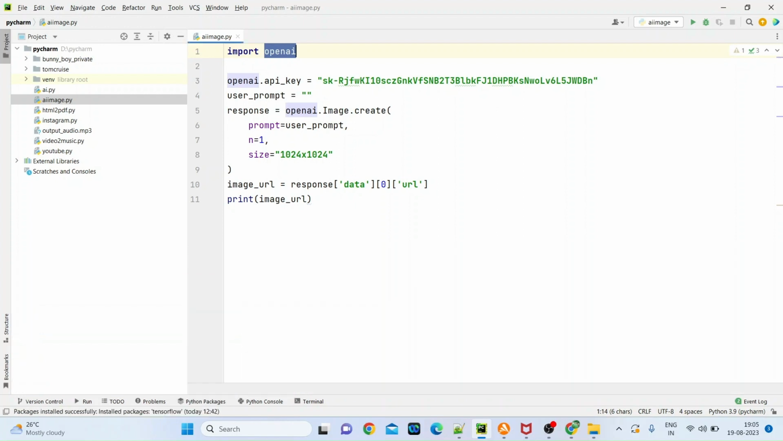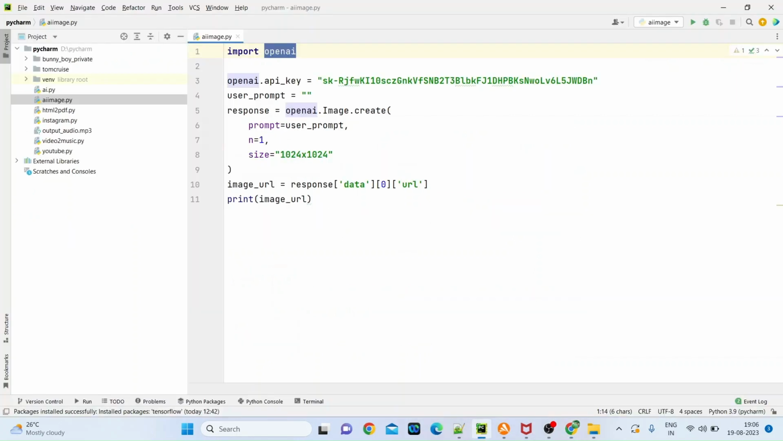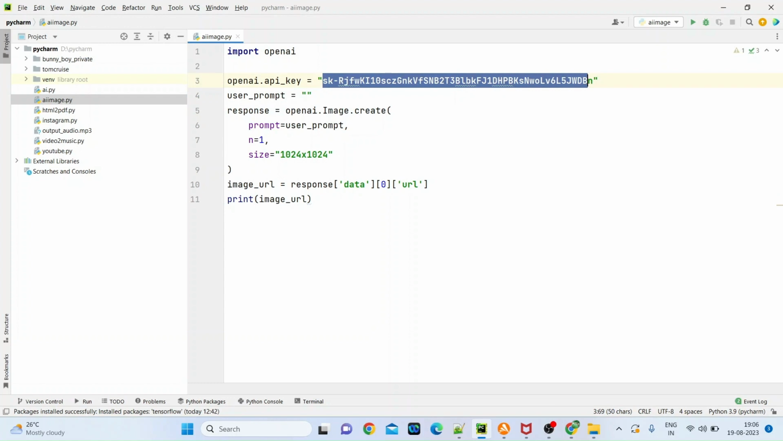Then after that, we need to get the API key from the OpenAI platform. So I will show you the OpenAI platform website link. This is the link where we need to go and create that API key. After the creation of the API key, we need to copy it and embed it in the code. So this is my API key for the generation of the images which I will be using.